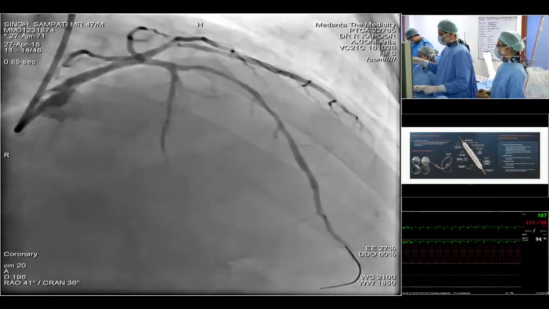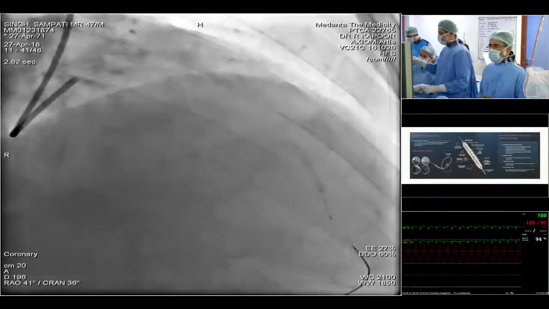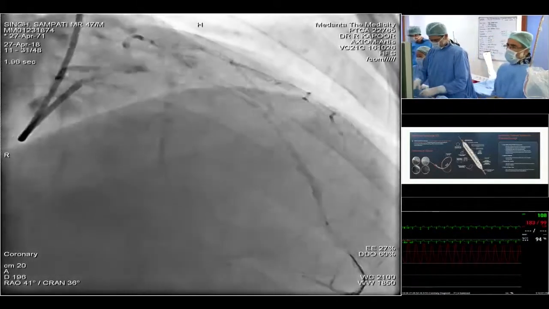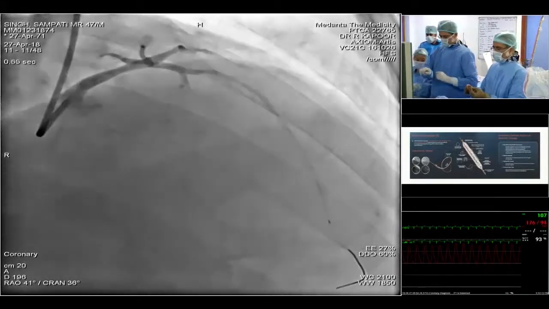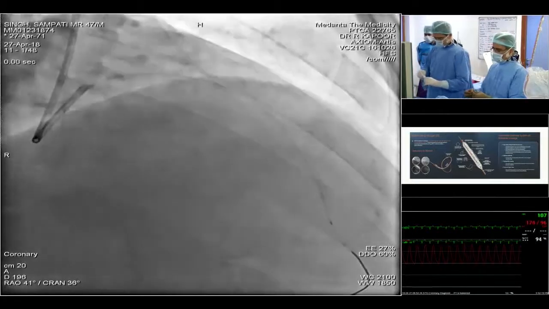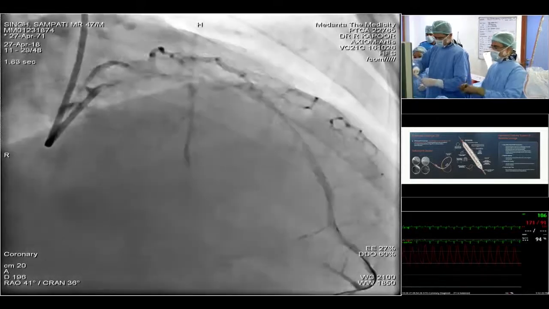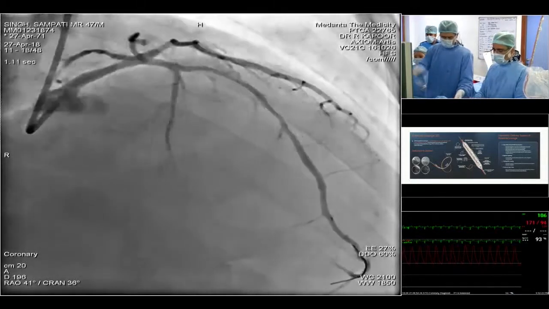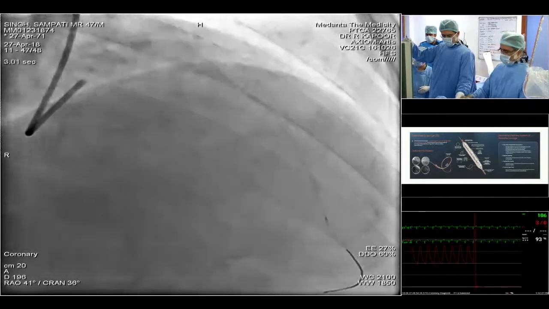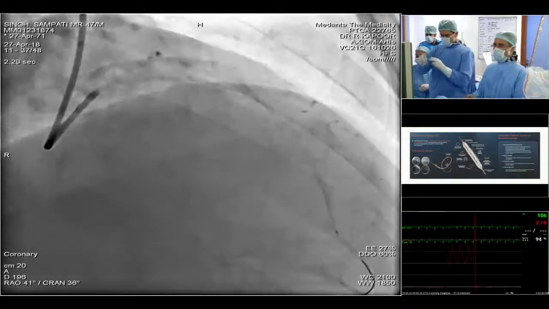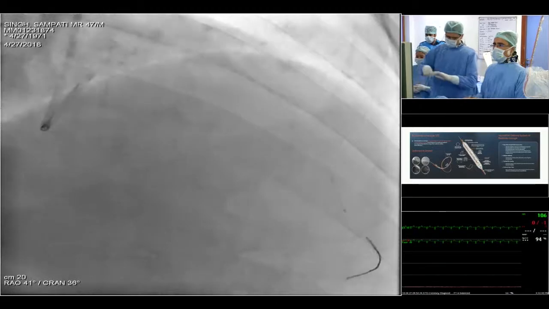From a technical point of view, do you feel any difference in deliverability compared to the previous generation Biomime? Yes. They have done modification in this delivery catheter, the shaft of the stent, at the junction point of balloon to the shaft. There is no transformation, it's a single piece. So the deliverability is much better with this.